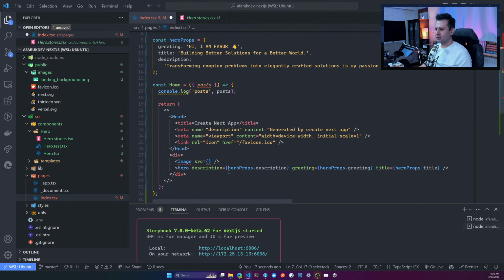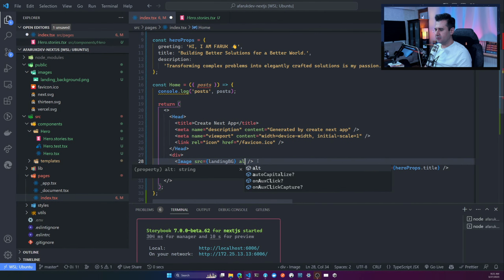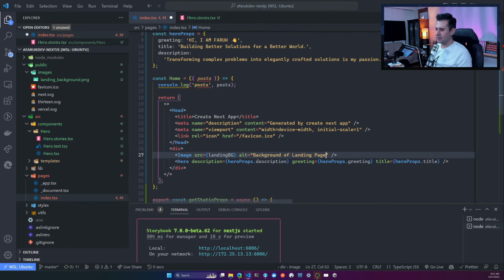So we can just put this here on the source. This needs alt, alt is missing. Okay, so let's put an alt, which is like, I don't know, background of landing page. Why not? So let's see how it looks.